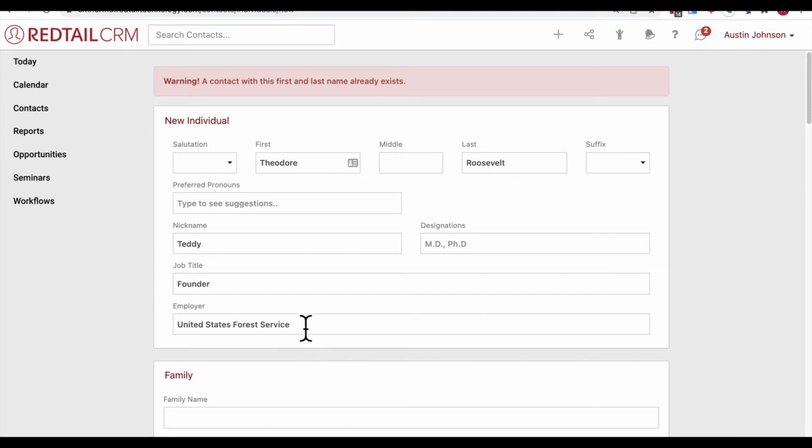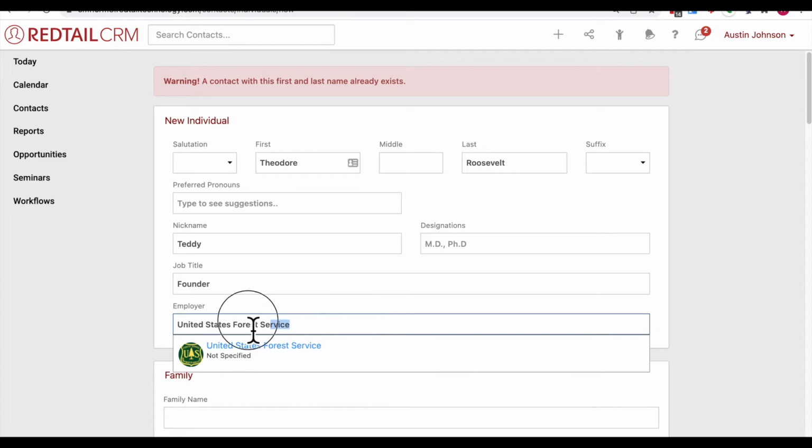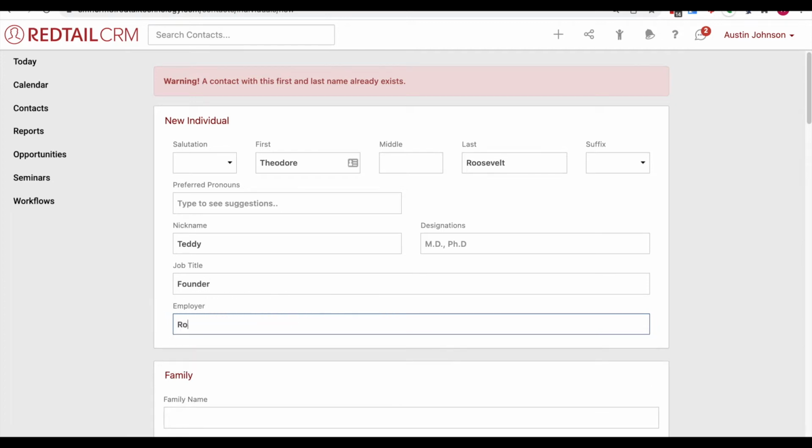Now, if I was adding an employer that doesn't exist in my database, no drop-down menu will appear, and the name entered into this employer field will become the name of a new business contact inside Redtail.